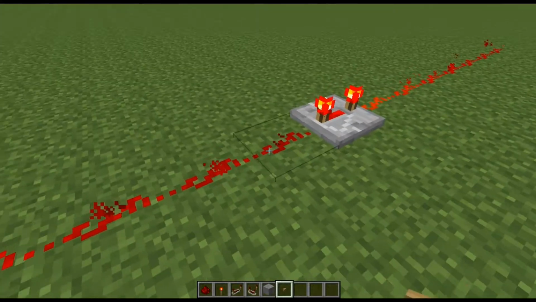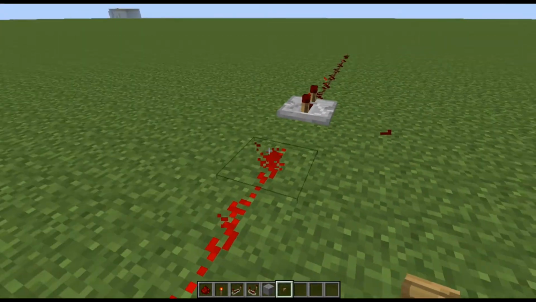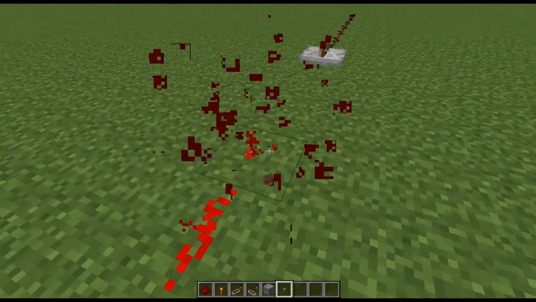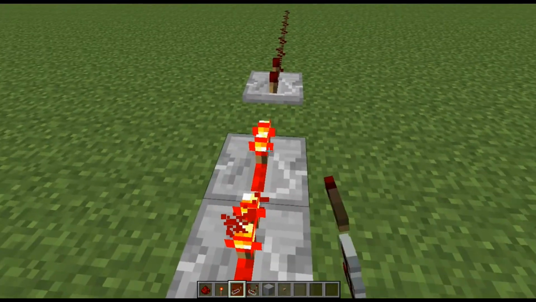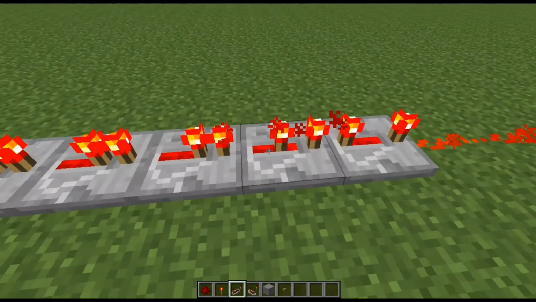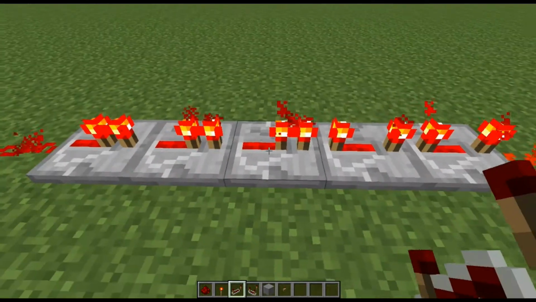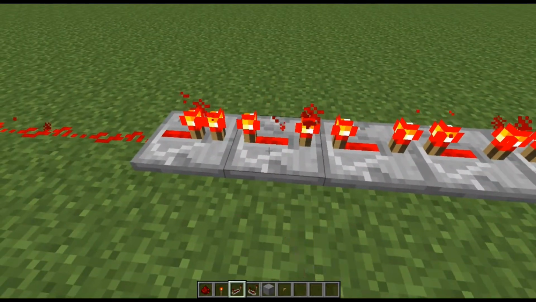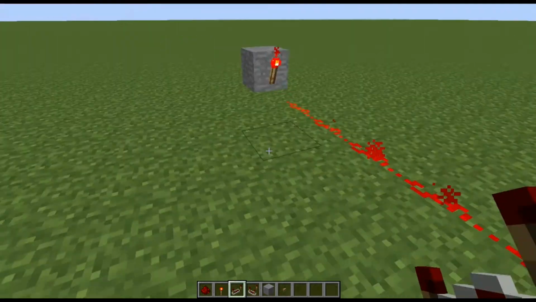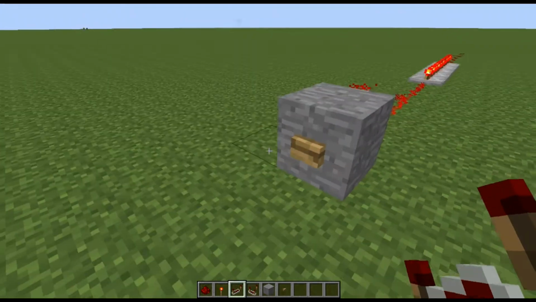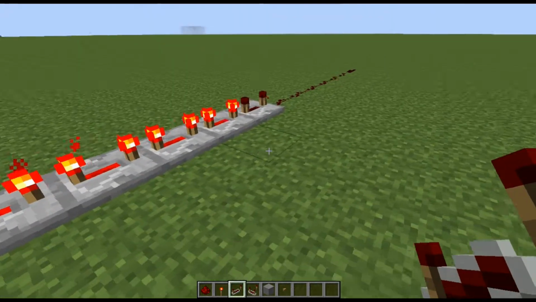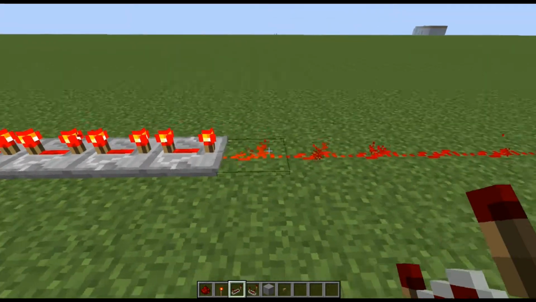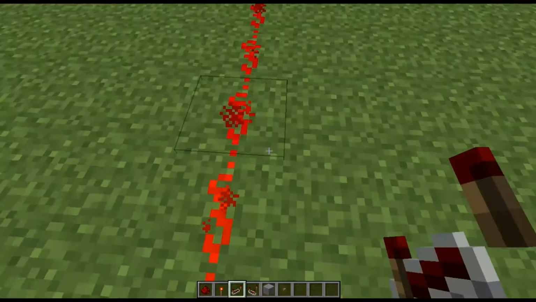Now these can also be used in succession. So let's take a few of these out and put down some repeaters, all on the maximum setting. When I push the button, you can see that it takes a little longer for the current to pass through them.